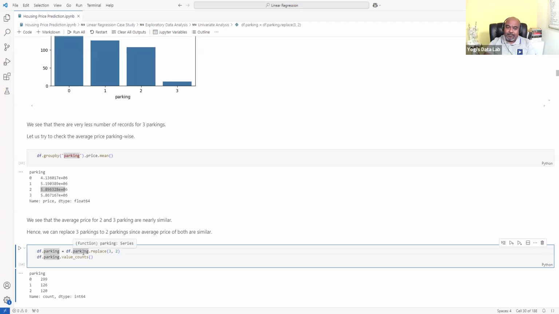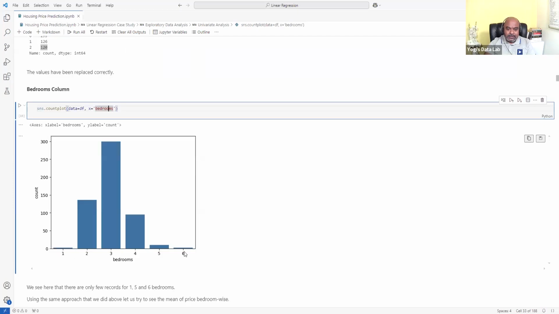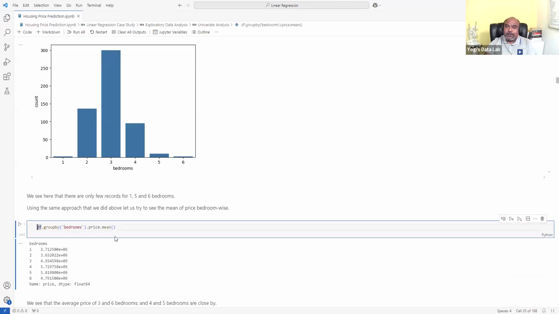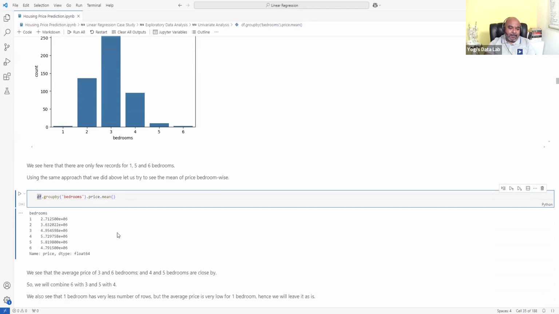Fine. Let's look at the other ones. I'm talking about the number of bedrooms. So I see most of the homes have 3 bedrooms, followed by 2 and 4. There are very few homes with 1 bedroom and 6 bedrooms. Fine. So again, we'll follow the same process which we did for parking, and I'm going to look at the bedrooms and take the mean of the price.